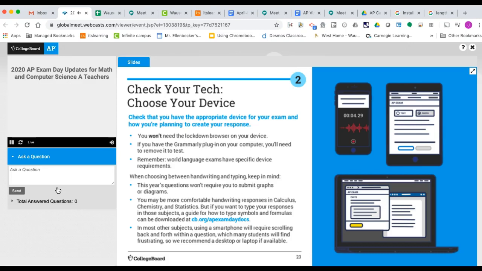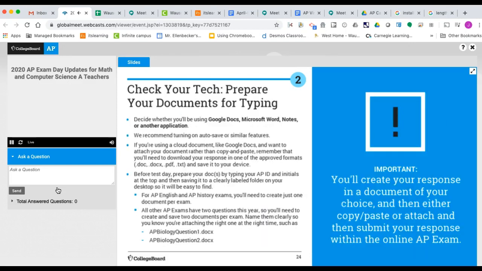First, this year's questions won't require students to submit graphs or diagrams. And while some students may be more comfortable handwriting responses in calculus, chemistry, and statistics, students can still type them, and we've created a guide for how to type symbols and formulas, which can be downloaded at cb.org/apexamdaydocs. In most subjects, using a smartphone might be a bit hard for students as they scroll back and forth within a question. We encourage students, if possible, to use a desktop or laptop where available.